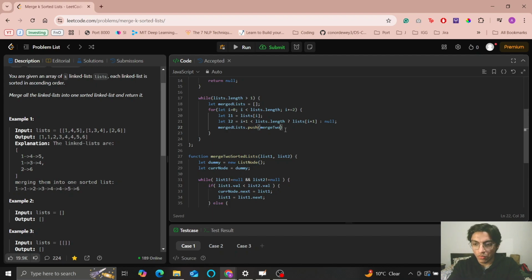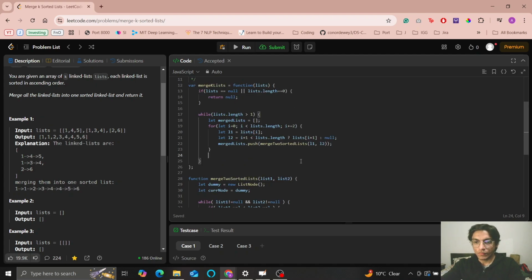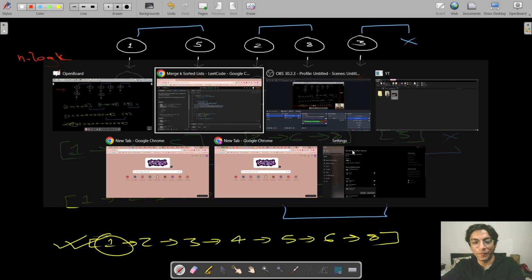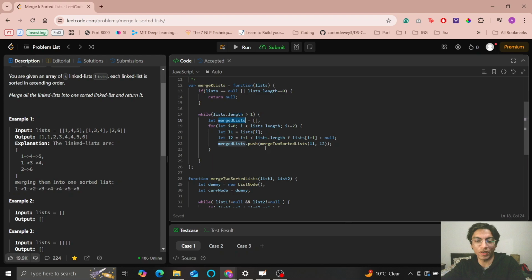Merge two sorted lists, and we give L1 and L2 as our input. Now, this while loop will keep going on, right? So what will be the array that should be sent as an input so that we can run this loop again, which will then store these values, right? So I say that let's just keep merged lists for it, that is storing all the sorted lists that we are making up so far.